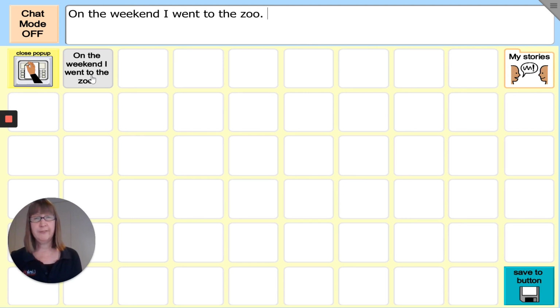That is the quick fix for that Save To button if it doesn't have any behaviour behind it.